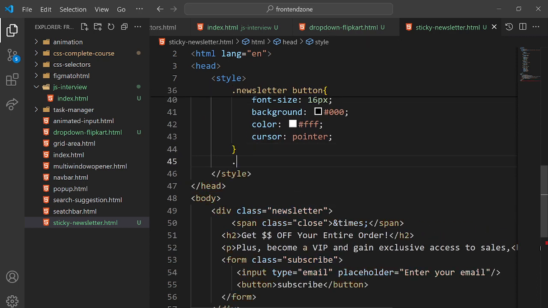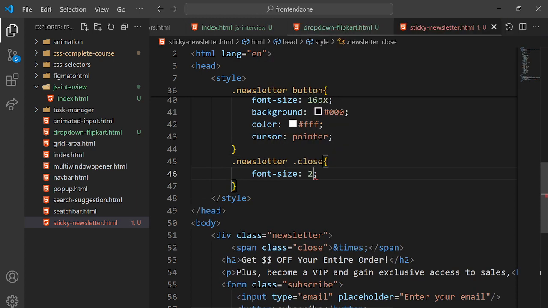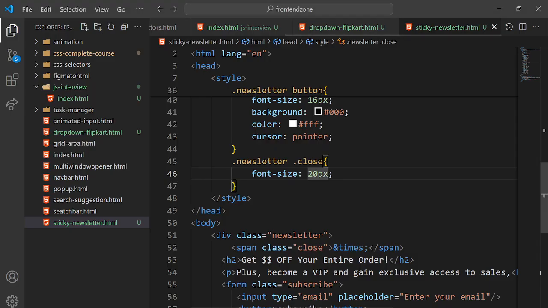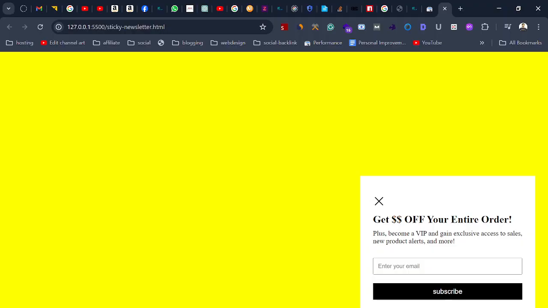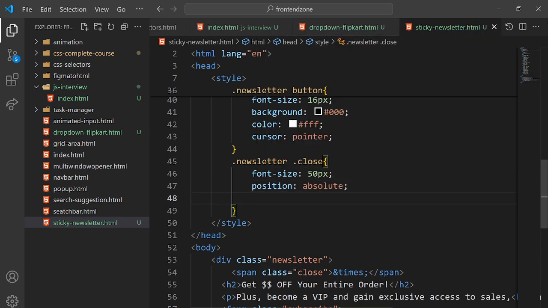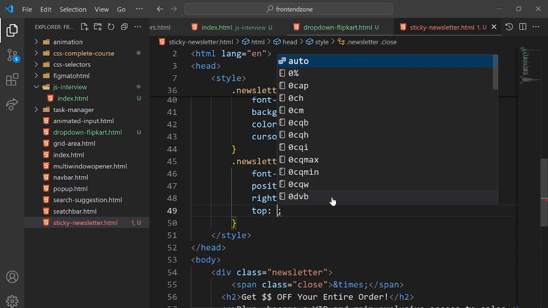If we check here, newsletter.close, and I'll make its font size 20 pixels so that it looks bigger. Let's increase the font size more, at least 50 pixels. So now we can see the icon is bigger. And one more thing, we have to make its position absolute so that we can move it to the right and top. I will make it 10 pixels from the right and 10 pixels from the top.